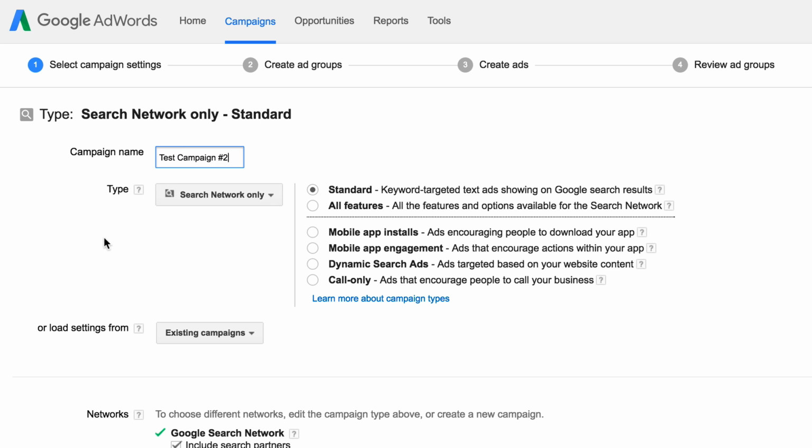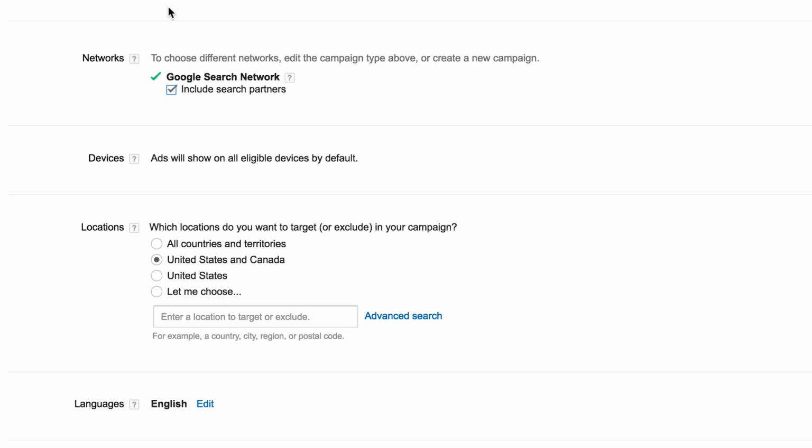Anyways, after you name the campaign, type search network only. That's what we just picked under the red button. Leave it there. You can put standard for the option choices instead of all features. You can change this inside the campaign later, but just leave it on standard. It says or load settings from existing campaigns. You can leave that. That's for the display network. The next area is very important.